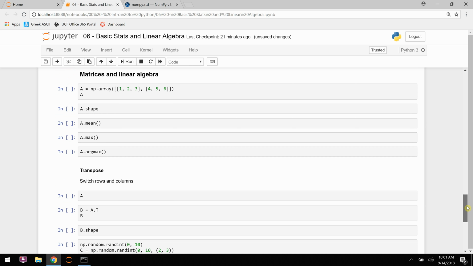The max is going to go through element-wise and find the max of all of the values within the matrix. And then our argmax, what does that give us? That gives us the index as if this is one long list. So 0, 1, 2, 3, 4, 5. That's where we get our argmax.